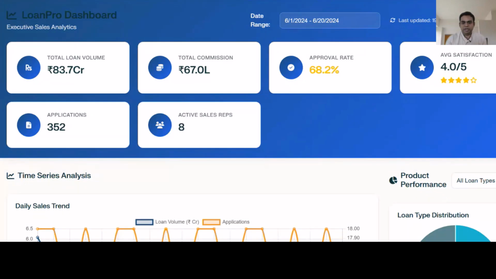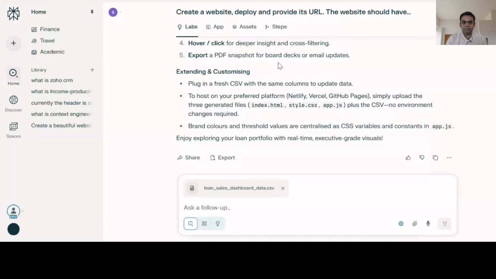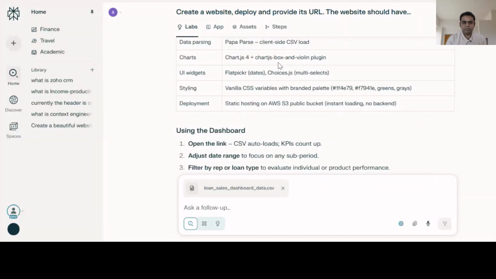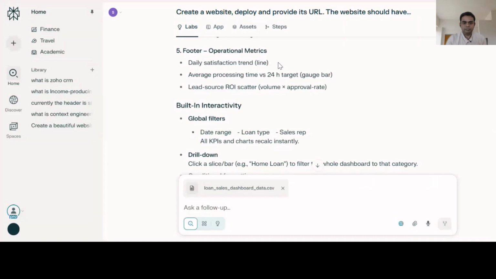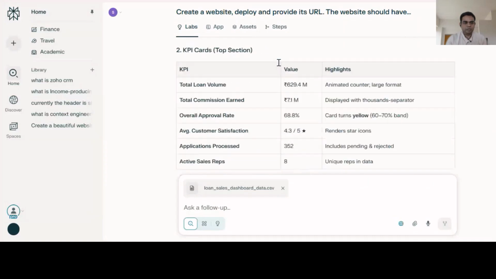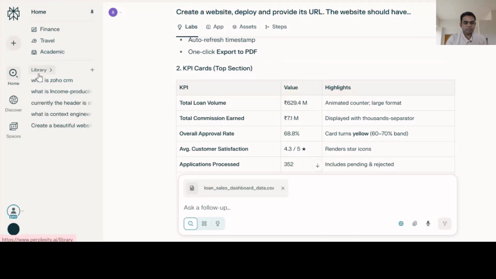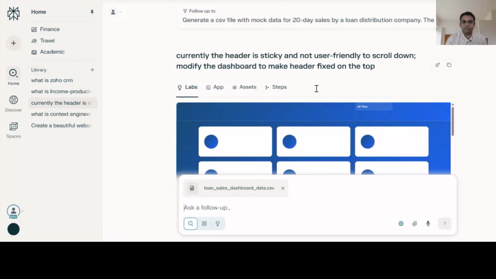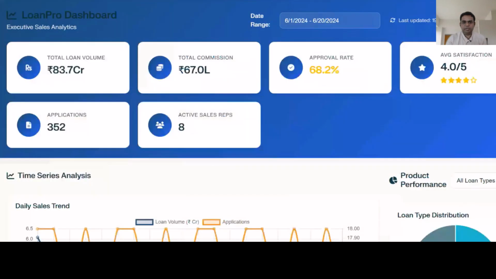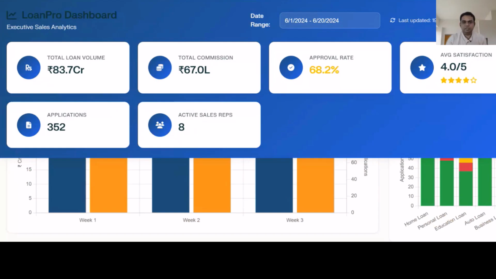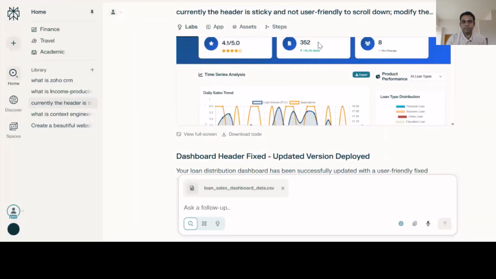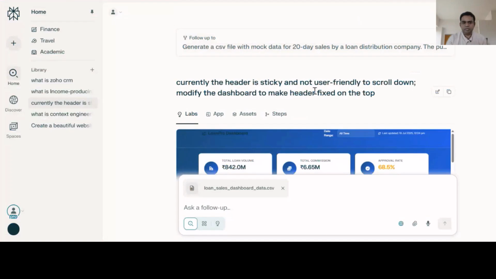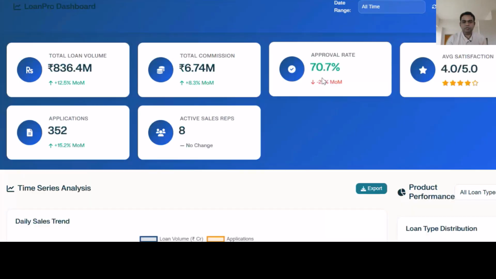Okay, so this header is stuck. I did one final prompt. In this, the header is stuck. Yes, currently the header is stuck and not user friendly. So this may happen. I'm just giving you a practical example. This header was stuck. So I said currently the header is sticky and not user friendly. Modify the dashboard to make header fixed on top. And it generated another link. Now this final link was what I was looking for.